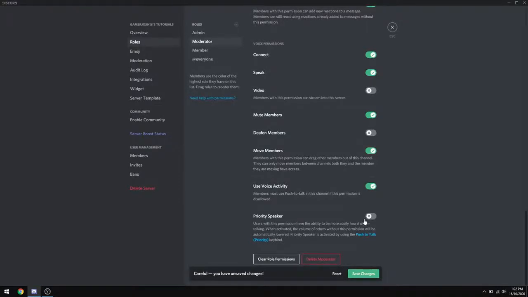And priority speaker is only a thing for people who need to get their voice out clearly without being interrupted. Mods don't necessarily have this, so we're all done with that. So save changes for that.